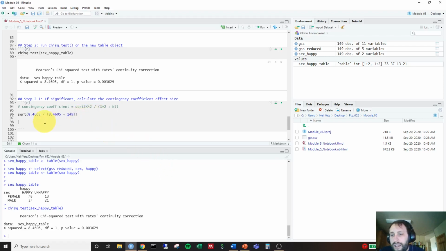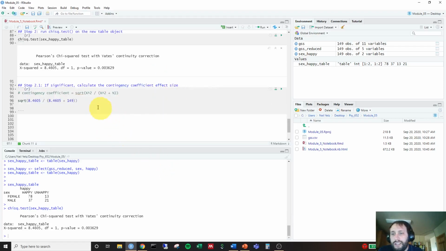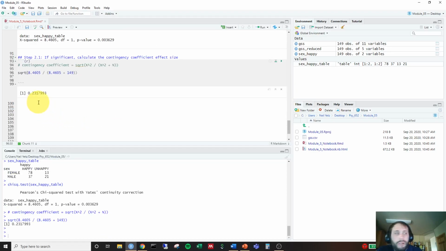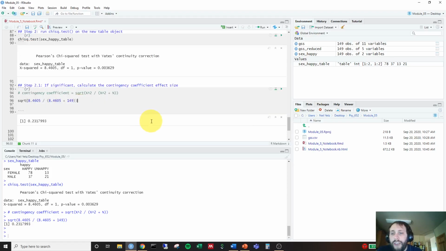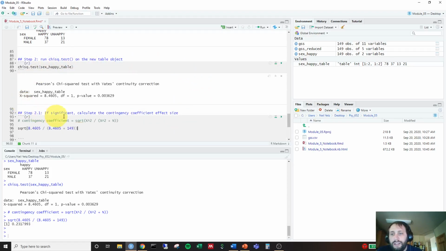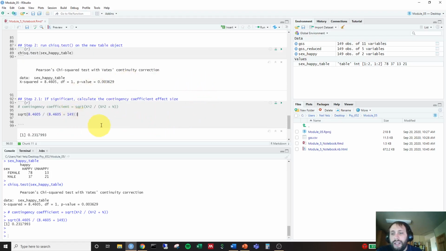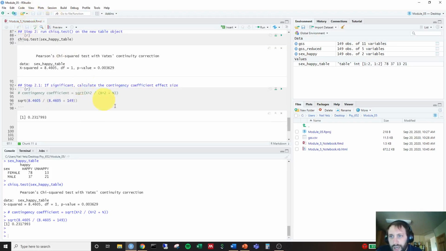149. And if we go ahead and run that, it's going to run just like a normal calculator. It's going to take the square root of 8.4605 divided by 8.4605 plus 149. Go ahead and run that. And we get a value of 0.2317993. So our effect size for our chi-square test is 0.2317993. That's a moderate effect size from what we're seeing, but that's essentially all you need to do there: calculate your effect size.